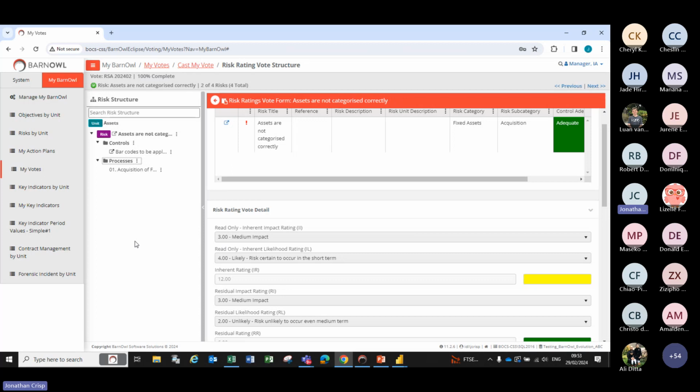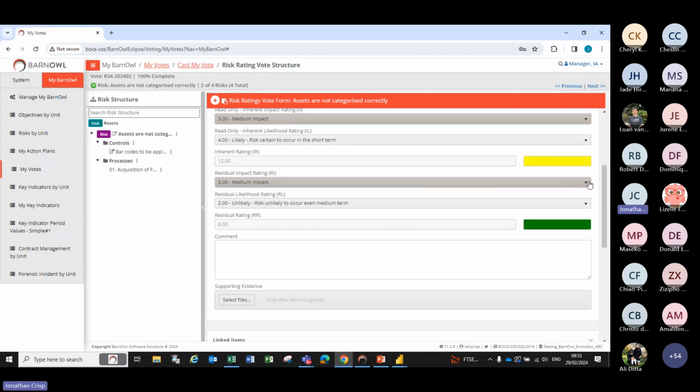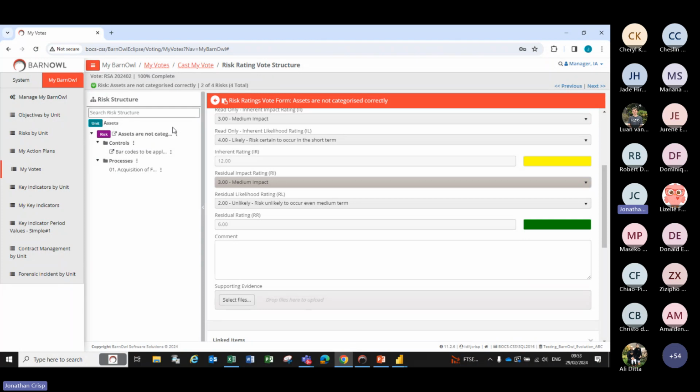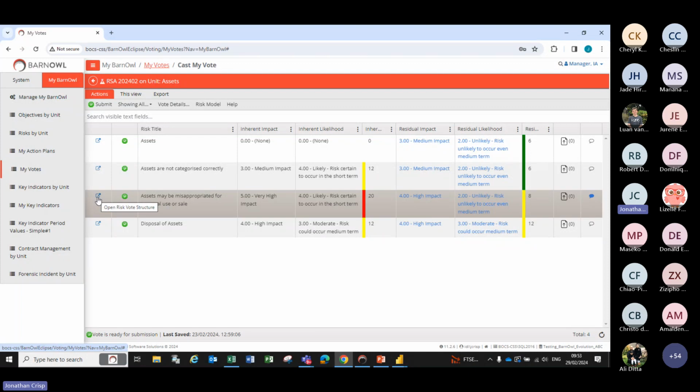And then I can either vote in here like this, here's where I can vote, because I can vote residual impact or residual likelihood. So it's the same thing. Or after reading all that, I can just go back here and vote here. But it's quite nice that you can then go and have a look at the detail of that risk or the detail of that control.